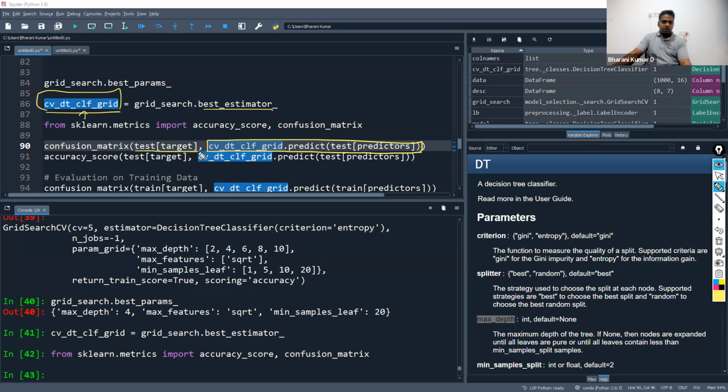Then you're trying to compare it with the actual values. Here also you're doing the same thing. Predict using the best model on the test data inputs. You get the predicted values. Compare it with the actual values. You get the accuracy score.